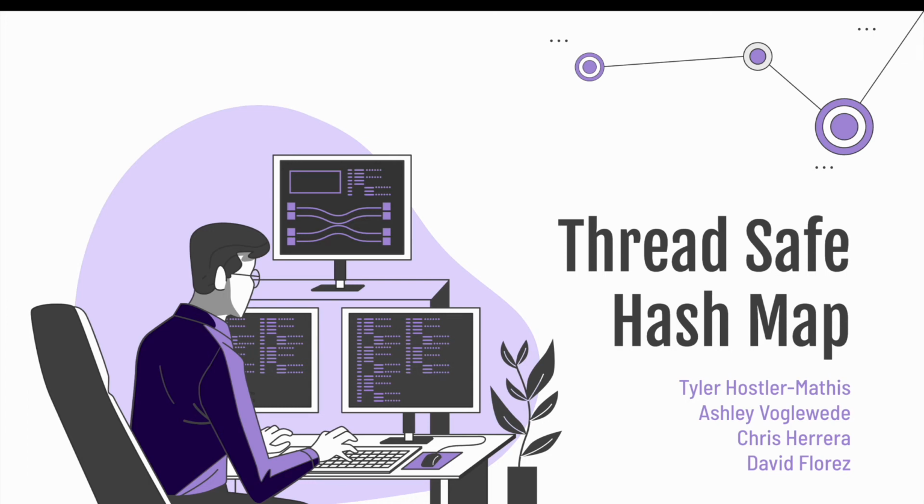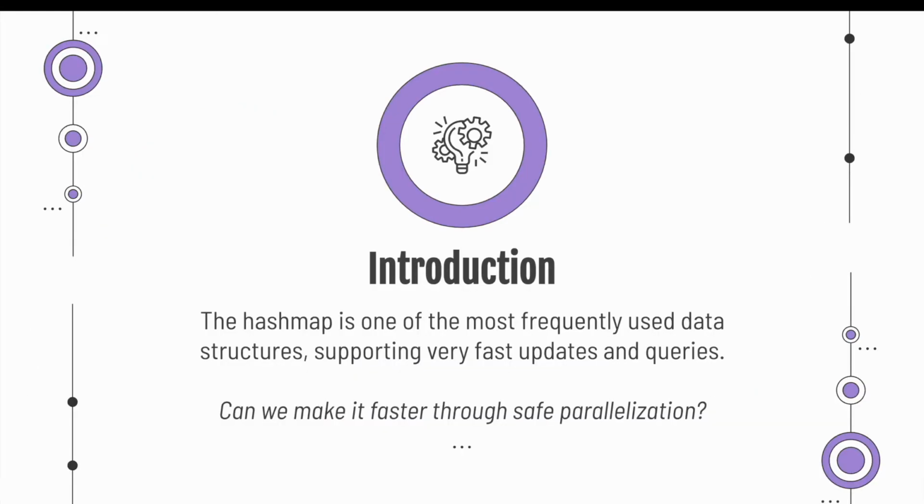We are Team Hashbash, and today we're presenting our thread-safe Hashmap. I'm Tyler Hostler-Mathis, and today I'm presenting alongside Ashley Vogelweed, Chris Herrera, and David Flores. We're going to start off with a quick introduction.